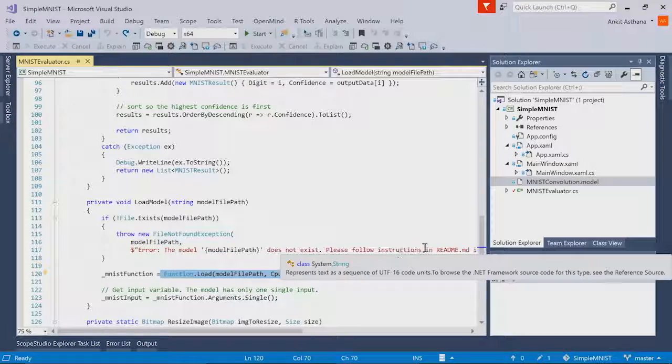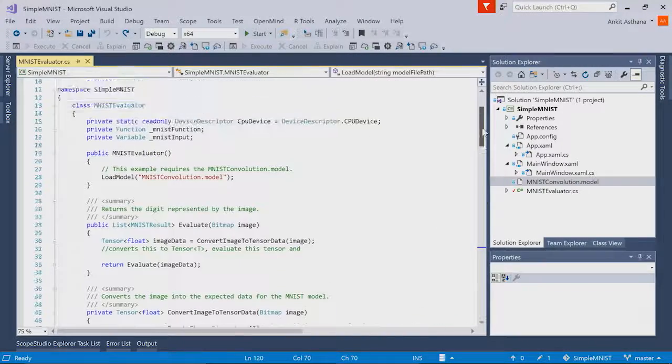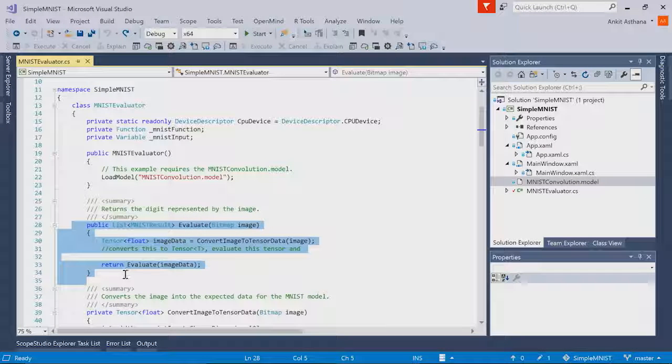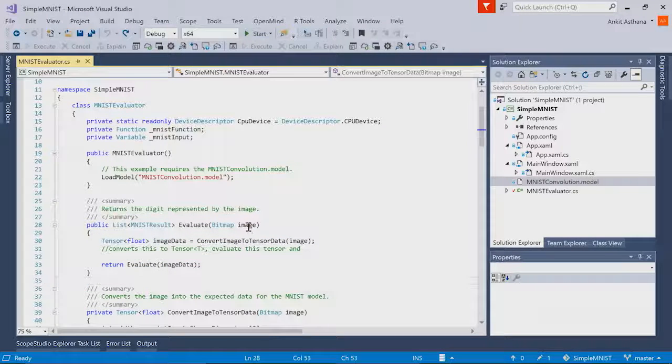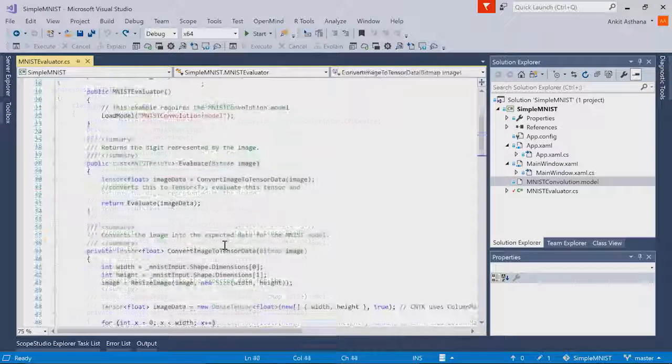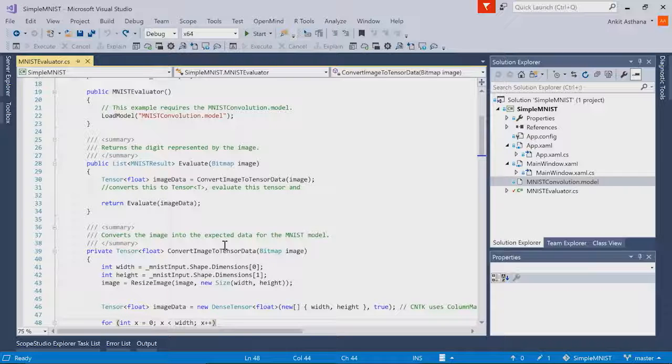Next, I want to show the evaluate method. The evaluate method is called when the recognize pattern is hit from the app. The evaluate method takes in a bitmap image and converts it into a Tensor<T> type using the ConvertImageToTensorData method. In order to initiate a Tensor<T>, we first need to understand the shape, dimensions, in this case the width and the height, which are loaded from the model itself.